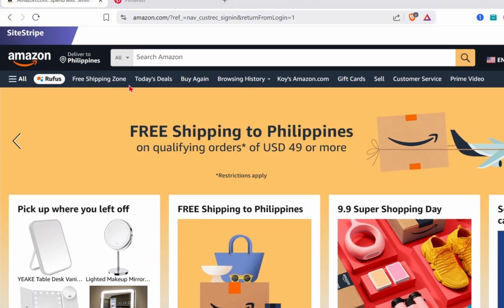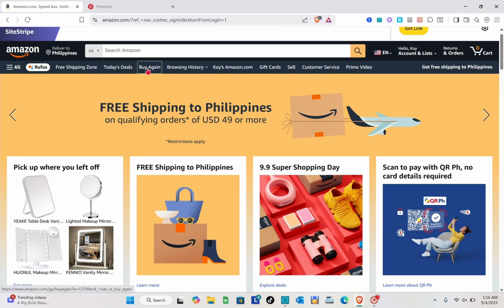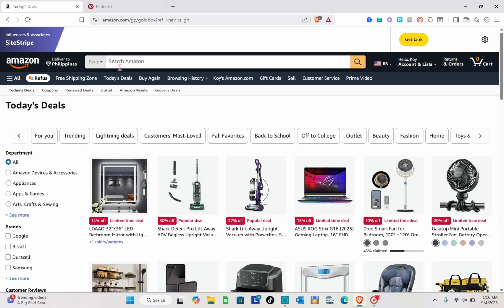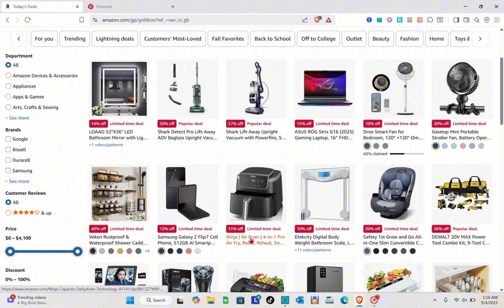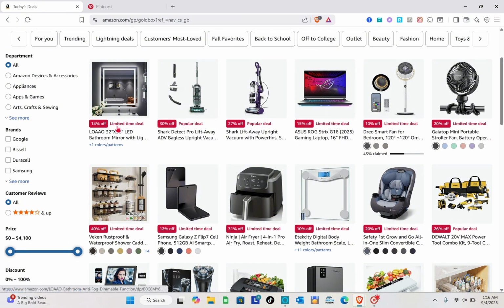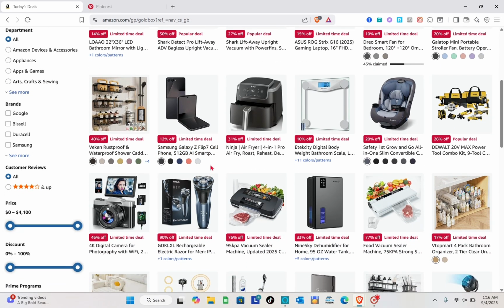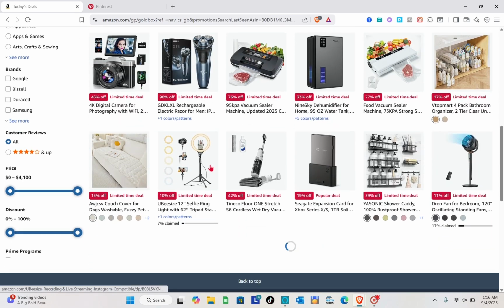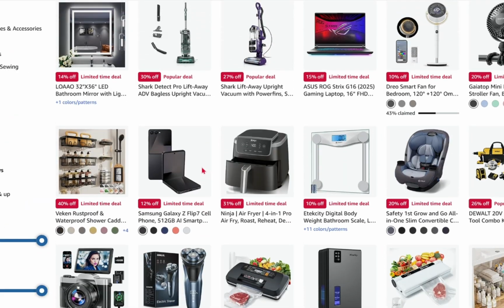For example, right here we have Today's Deals, or we also have the Buy Again section. So let's just go to the Today's Deals section. Right here, you'll be able to see the different products that have a discount. For example, this one, as of the moment, has 14% off, and for this one, we have 30% off. So you just have to find the product that we think we can promote on our Pinterest account.